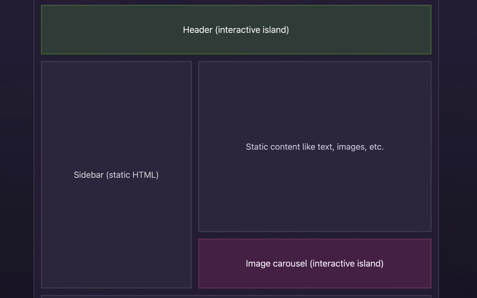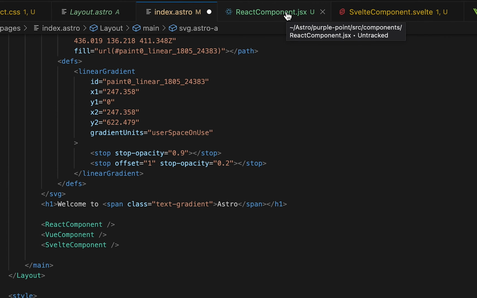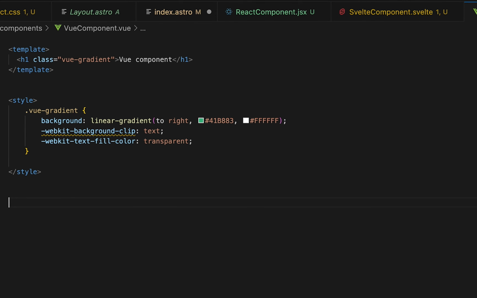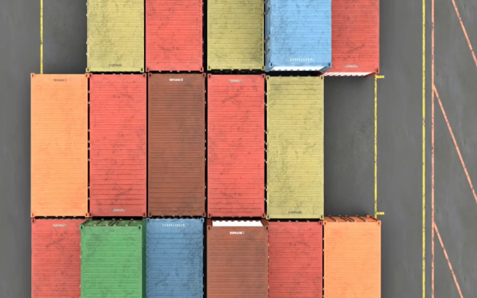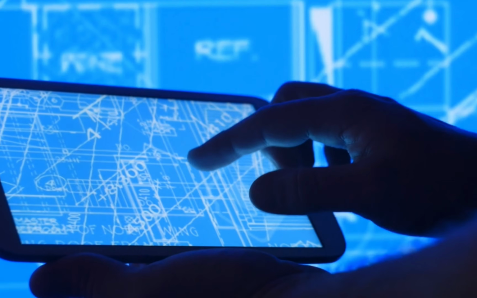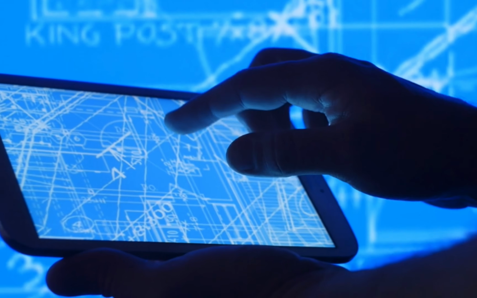Now, let's talk about the innovative concept that sets Astro apart, the island concept. Imagine your web page as an archipelago of islands. Each island is a component and has its own dependencies, styles, and scripts. These islands are self-contained, reducing the global scope of your project. This independence means that changes to one island don't necessarily impact others. It fosters modular development and efficient maintenance.